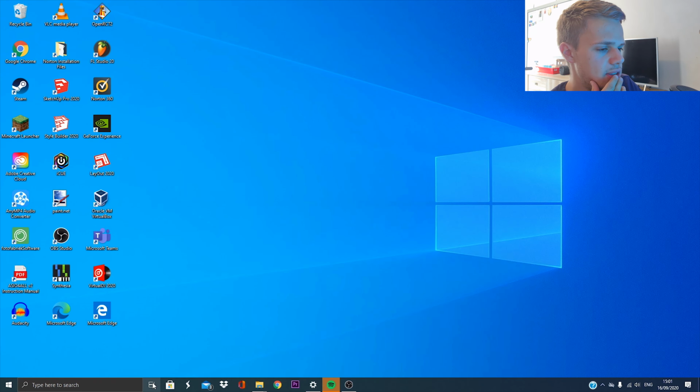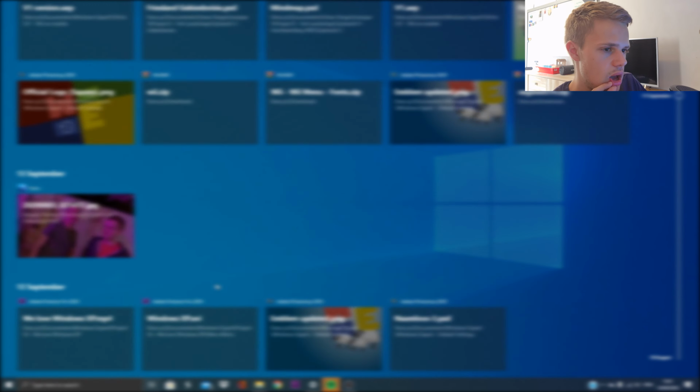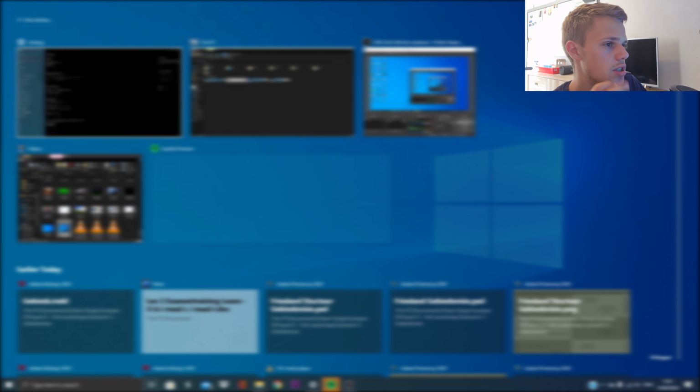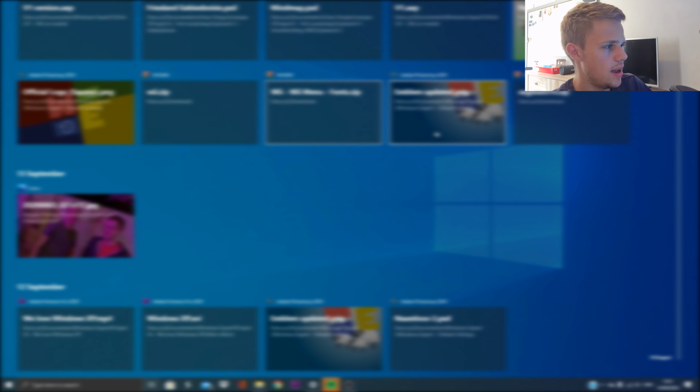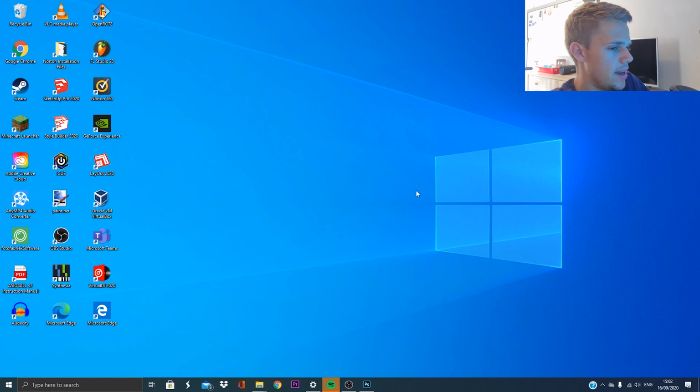And you see here the task view, so you can see all the tasks you're currently using right now, and all the tasks you used in the history. The task view is useful if you want to open up something you closed accidentally, you can just enter that like this. Yeah, that is really nice.